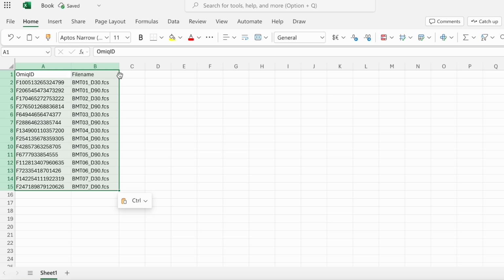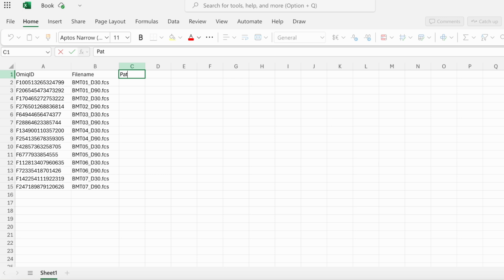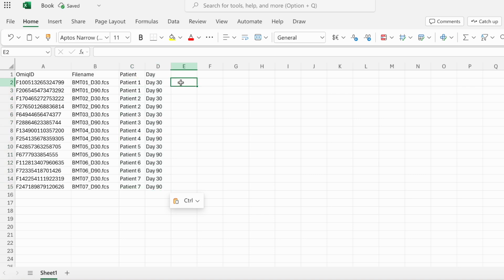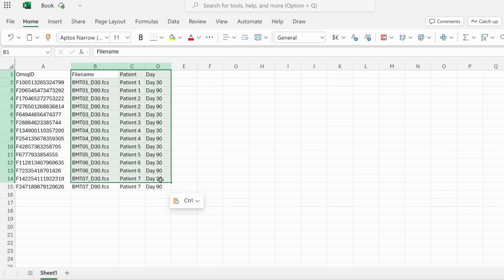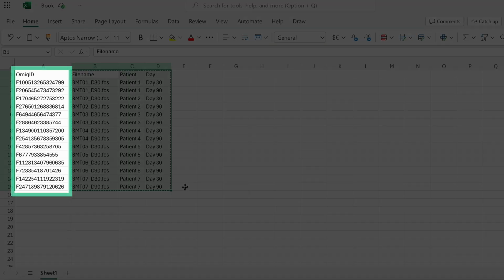Now add your metadata columns. These could be data such as time points or patient identifiers. Be aware that the format you use will affect how you can use this data later. Ensure that the file name column begins with a capital F. Then, copy the file name column and your new metadata columns. Include the OMIQ ID if you also want to rename files.